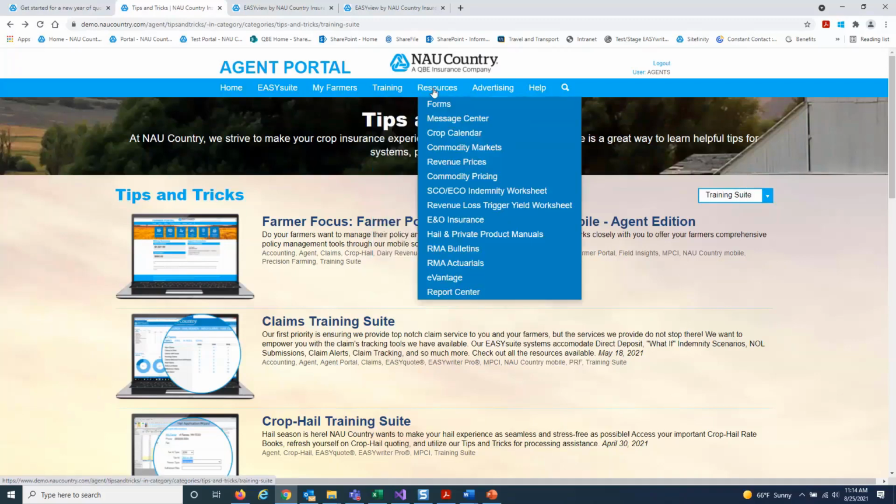All right, next door to the training dropdown, you've got a resources dropdown, which again just has lots of additional information, helpful resources for you. The first option is our forms library.